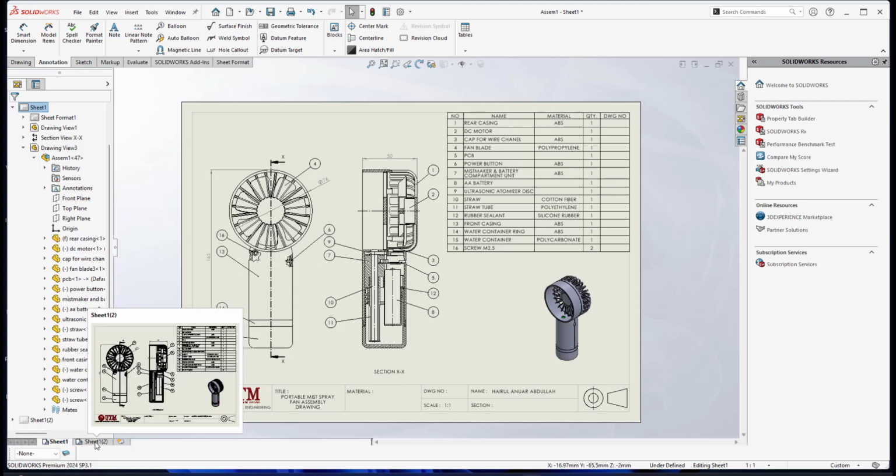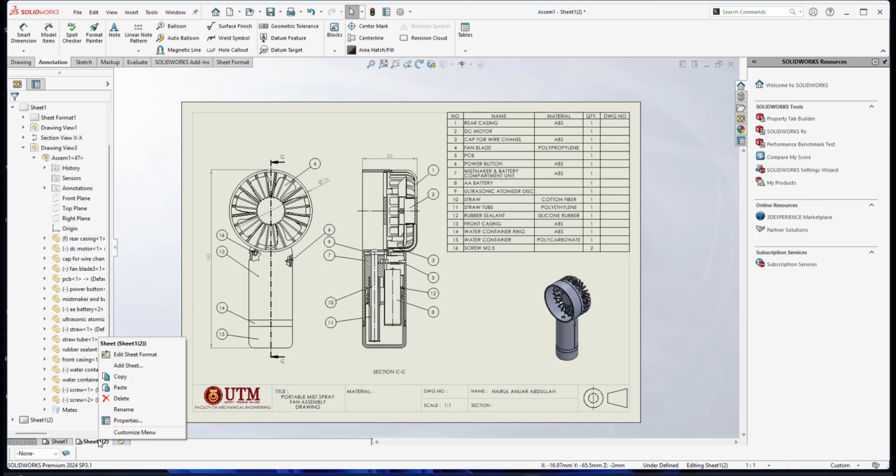So this sheet 1 (2) here, I can rename it. I will name it exploded view drawing. The original one here, I can name as assembly drawing. Okay, let me save my file again. The idea why I duplicated it, copy and paste, is so that this is the exploded view drawing.